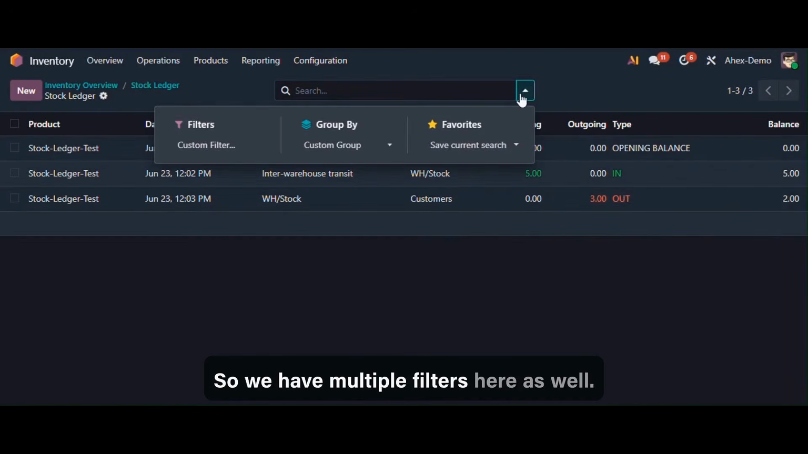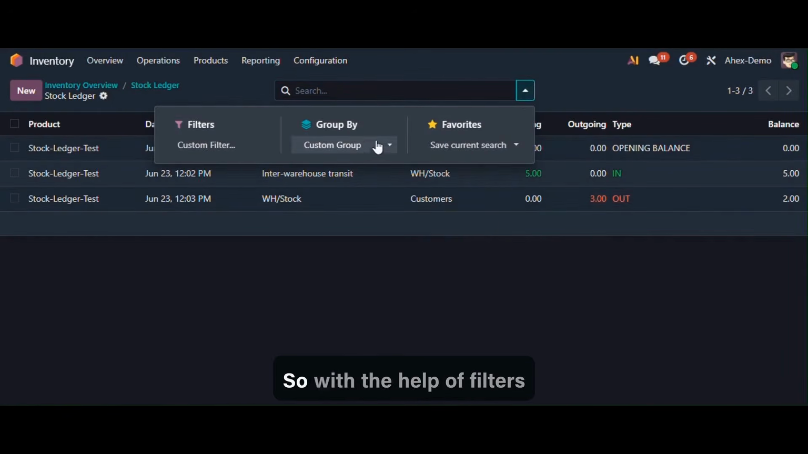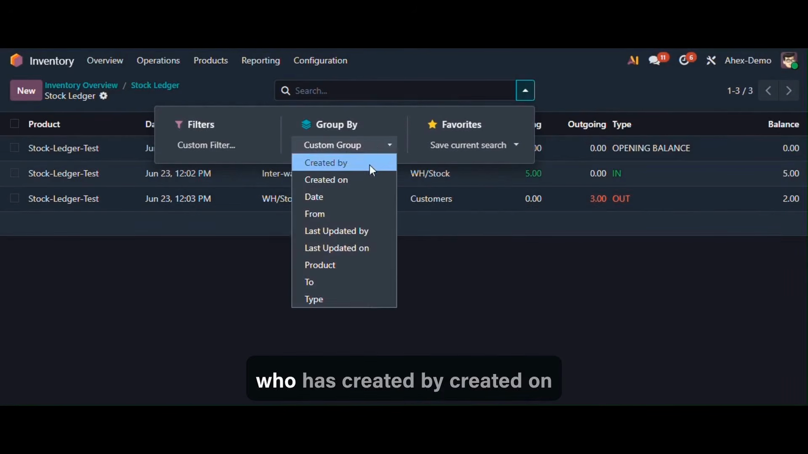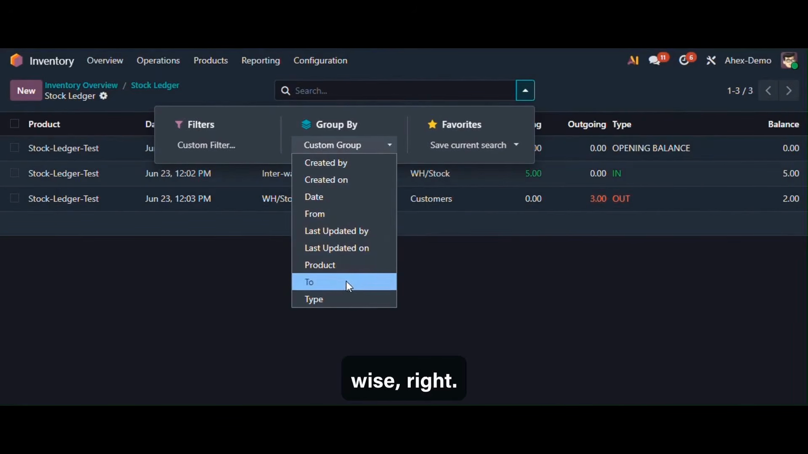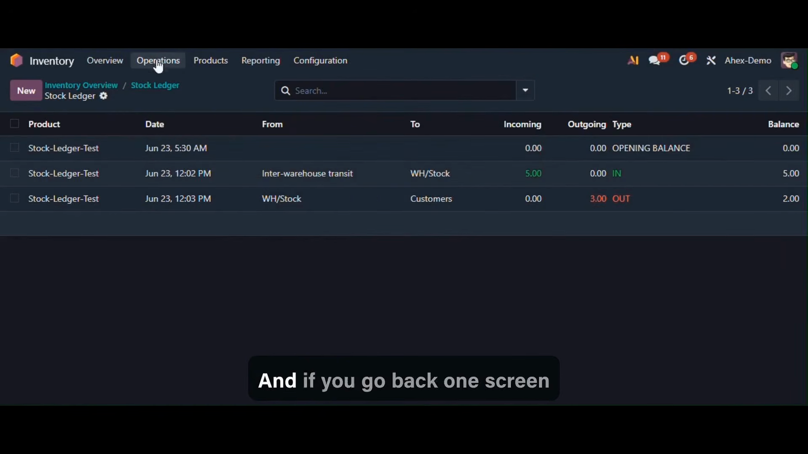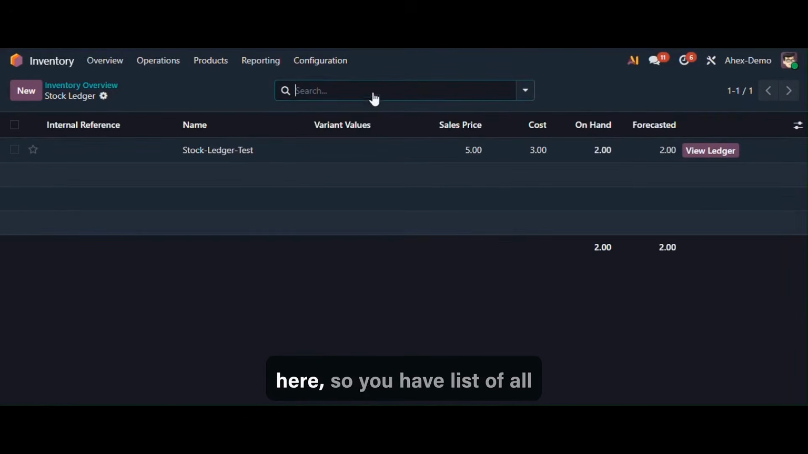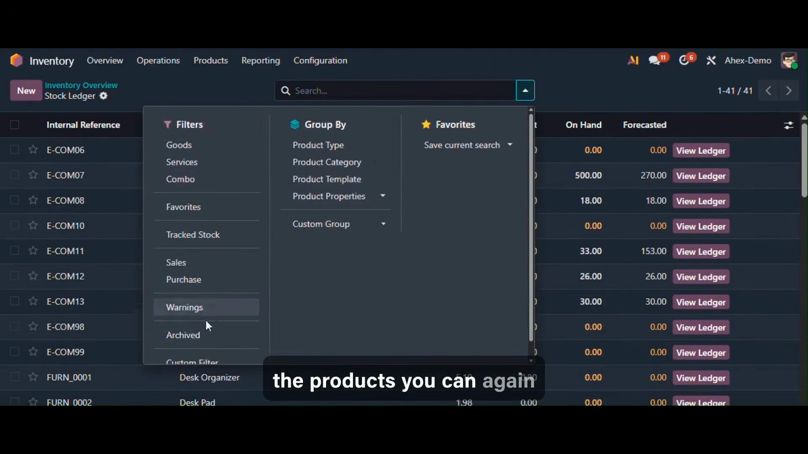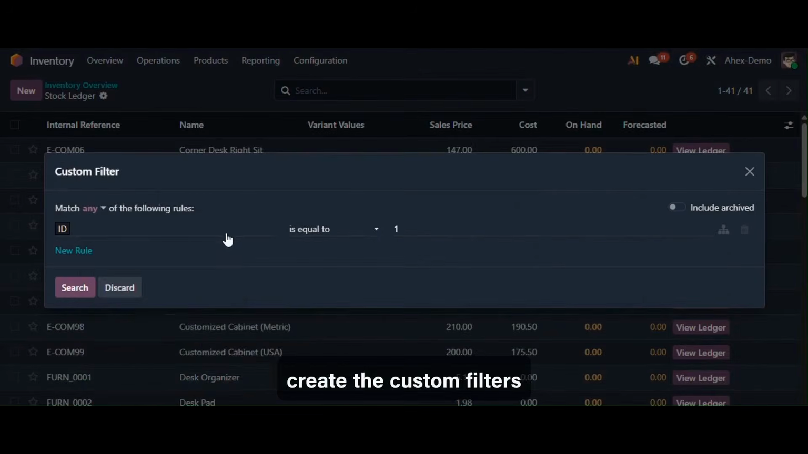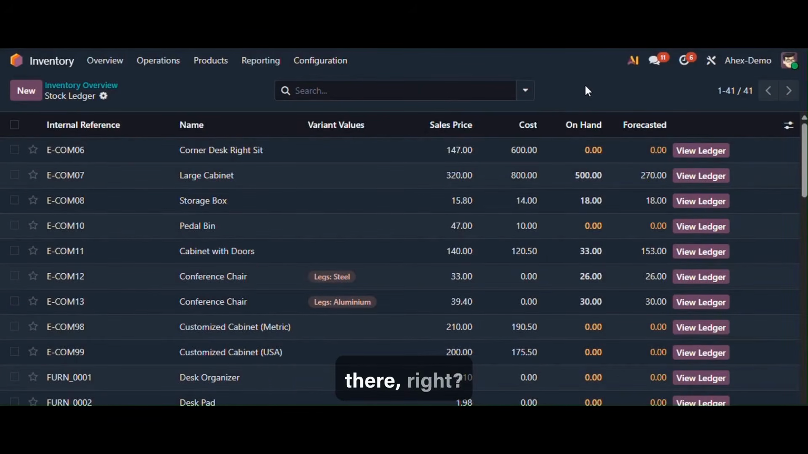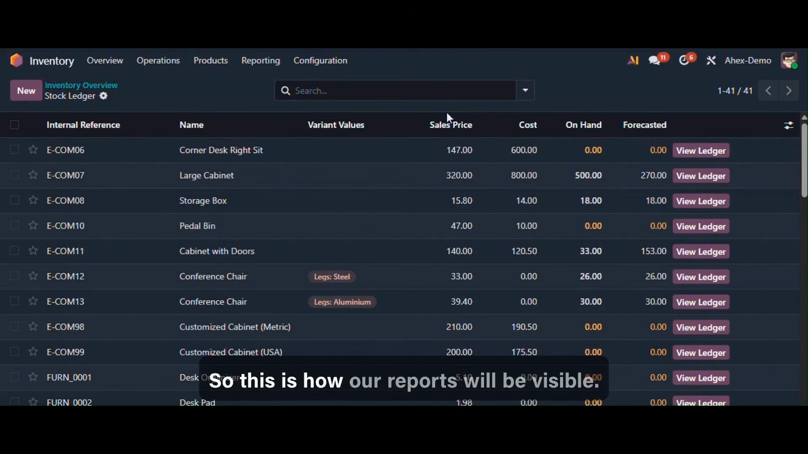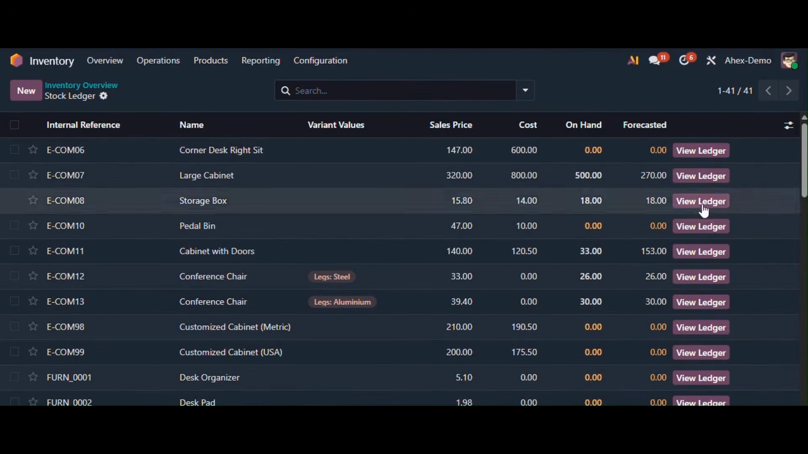We have multiple filters here as well. With the help of filters, you can filter by created by, created on, updated by, updated on, product wise, and type from and to. If we go back one screen, you have the list of all the products. You can again create custom filters, location wise, warehouse wise, and all those filters will be there. This is how our reports will be visible.